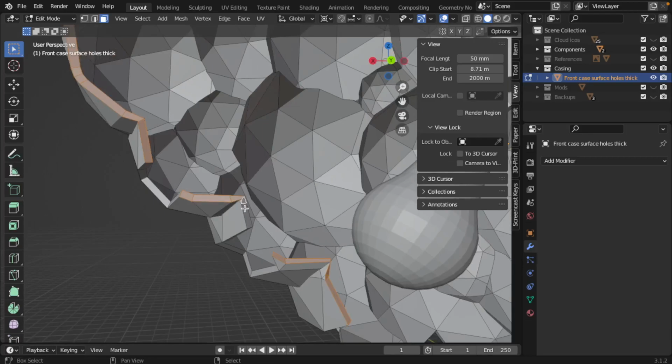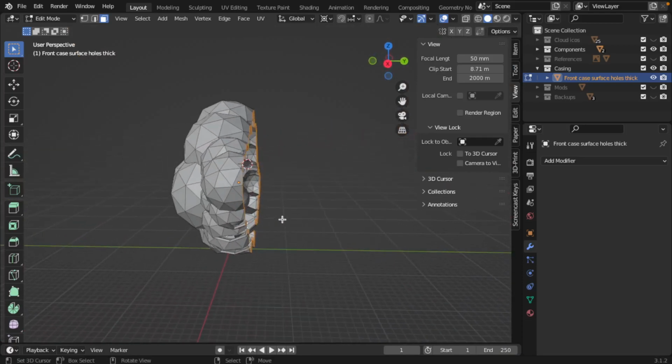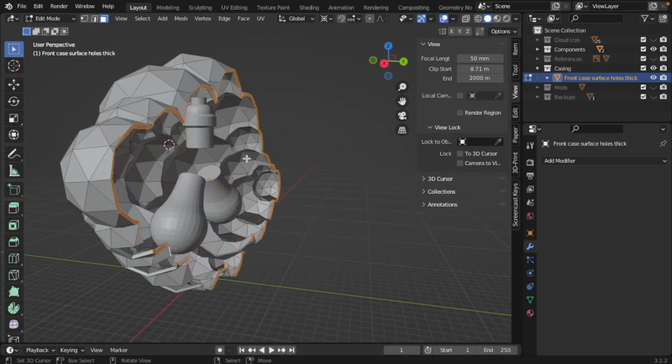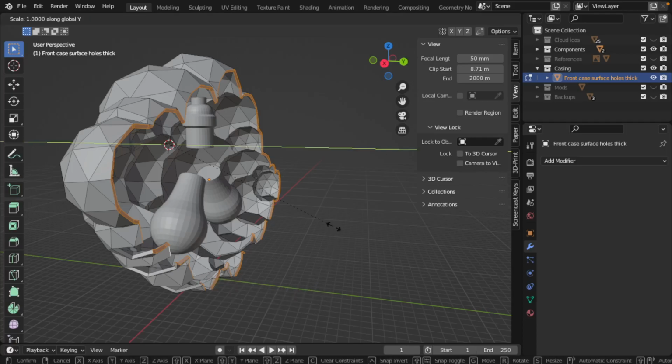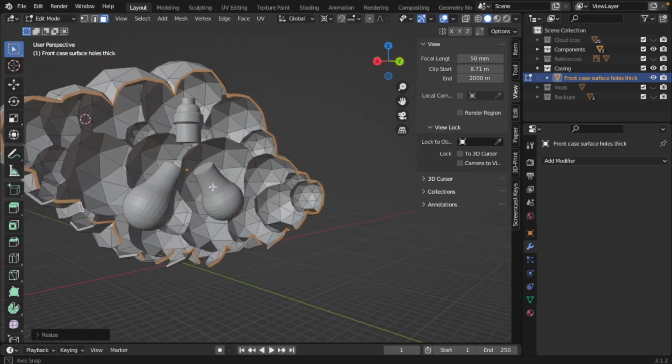Takes a while. Alright, I think we got all of them. Now we're gonna see it from the side. Well, from here is fine. Check out which line you have here. In my case I got the Y one, the green one. So we're gonna do a scale in Y 0, and that's gonna make all the faces go flat. And that's what we need.